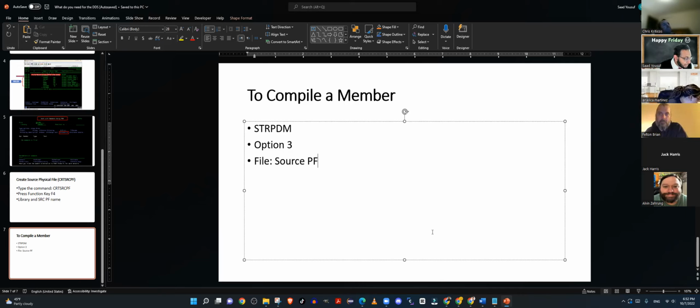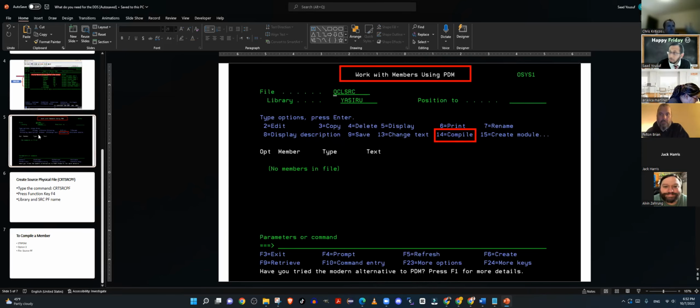Anyway, now let's look at page 217, figure 6.4. So the member that you want to compile, you go next to that member, and which option do you press? 14. 14, which is for compile, and it lists that right at the top. Okay.